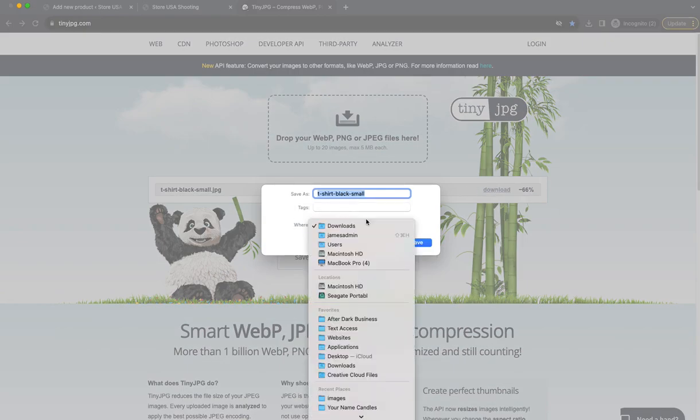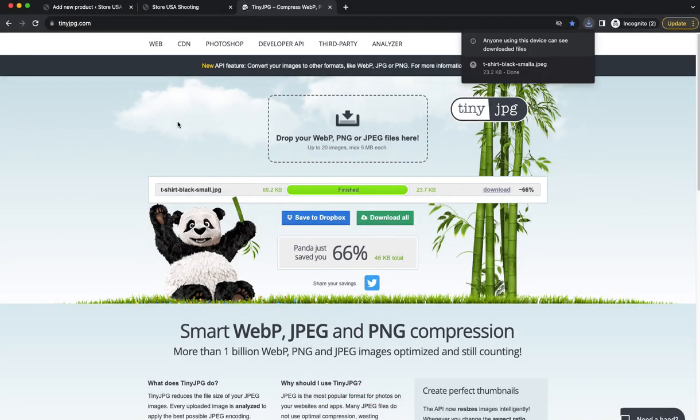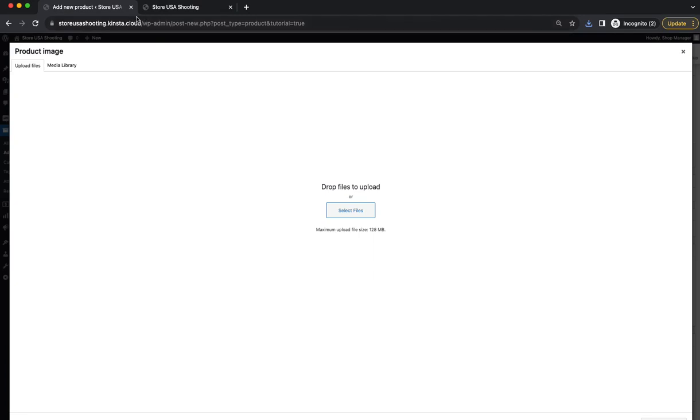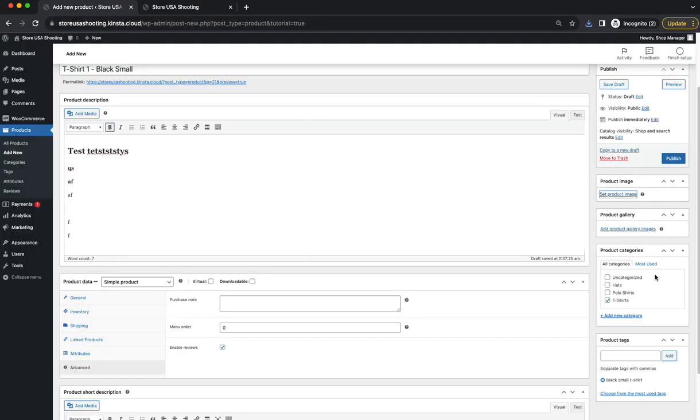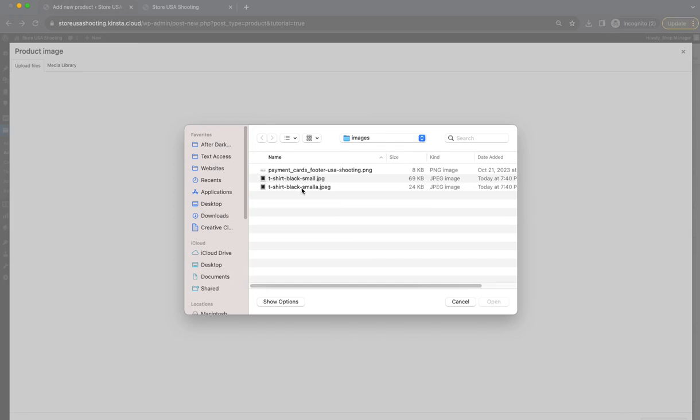Then it's going to save that. Let's put that back in images. We'll call it A. Hit save. Okay, so now we close that out, and here we're back at our product upload, right? I'm over here on select product image, and I'll click on set product image and upload it. And now I've got the small one.